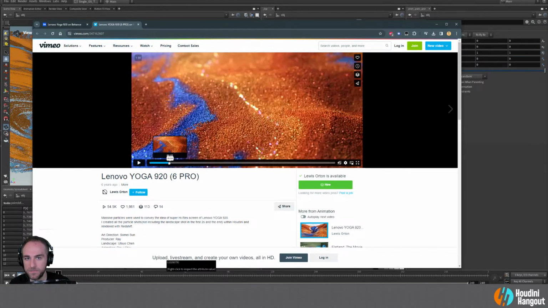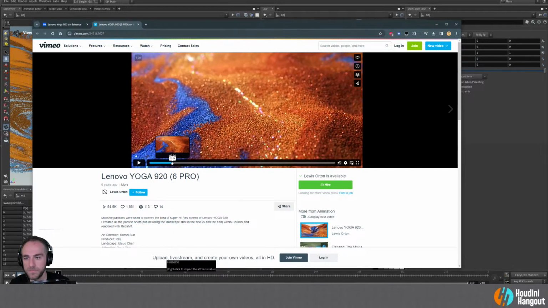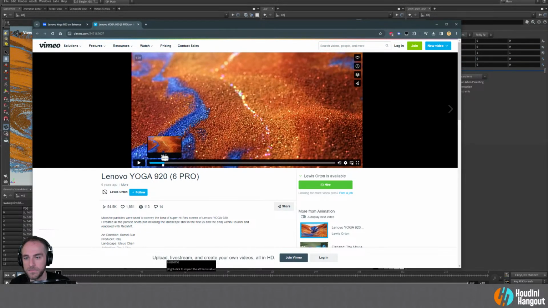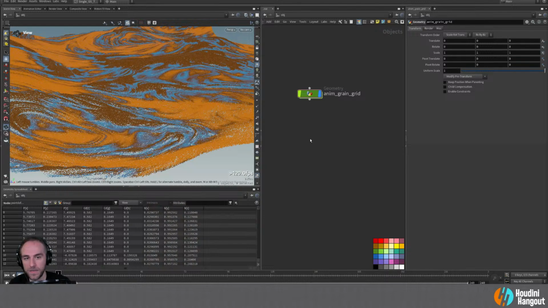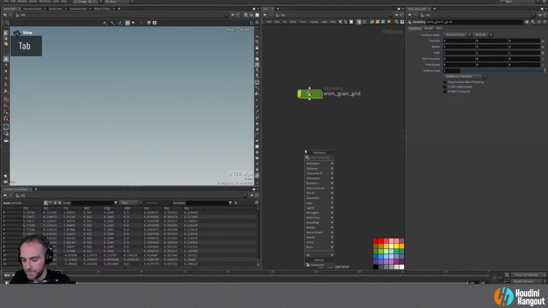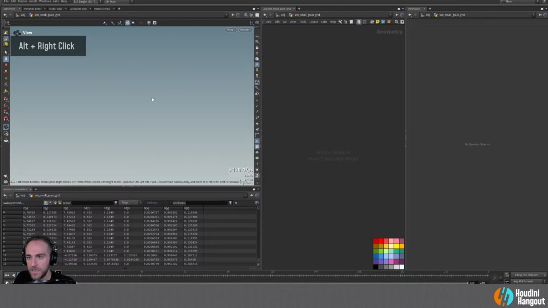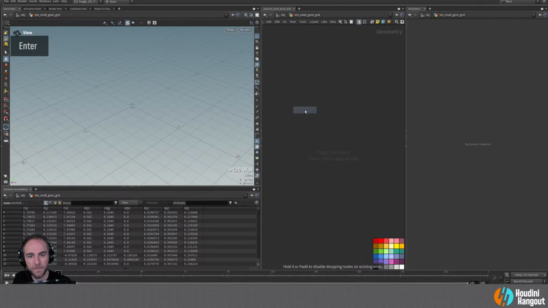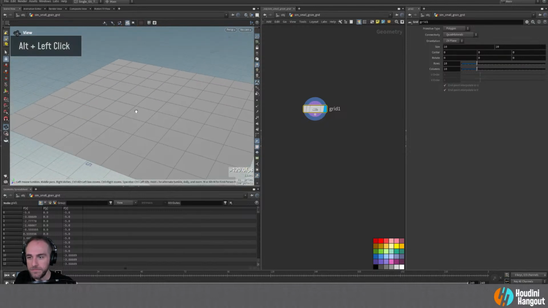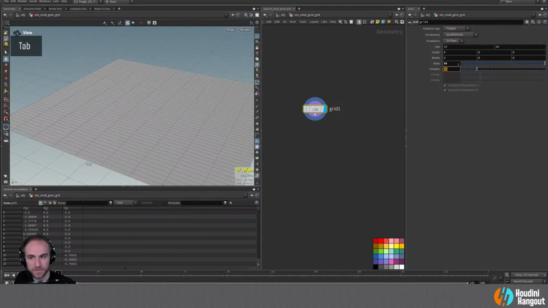It's really only a few seconds, so. Okay, let's take a look at that. So, let's make another geo node. We'll say sim grain grid. We'll say small grain grid. So we're not going to go as crazy here. So let's see. Let's do another grid. That should be fine.